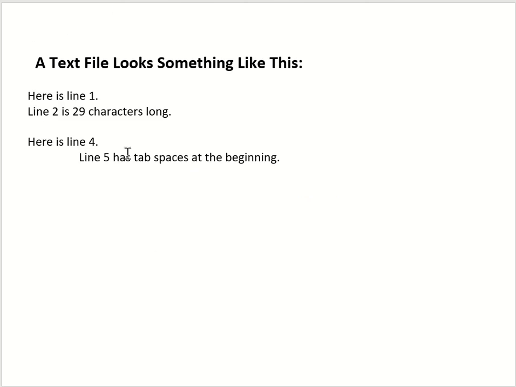So imagine here, we have a text file that when you open it up in Notepad, say, the first line is here is line 1, period. Line 2 is 29 characters long. There are no characters on line 3. Here is line 4. Line 5 has a tab in front, 5 tab spaces at the beginning.